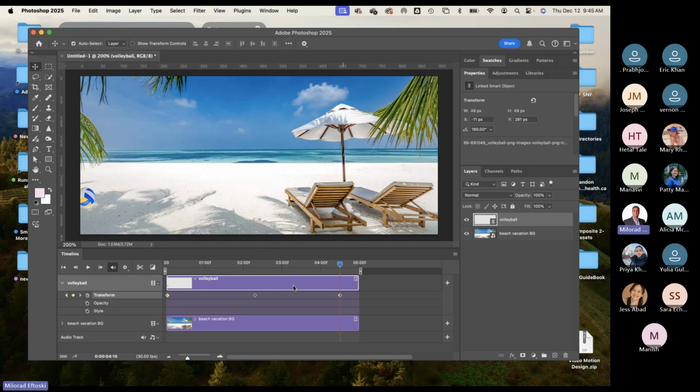Some people like to create a keyframe by clicking on this little diamond, but you don't have to. As soon as you do anything, it'll create a keyframe for you, which is better because it's easier to manage that way. I'm also going to increase the size of the ball. So Command T, make it nice and big again, press enter. So basically the ball is going to bounce back and forth.